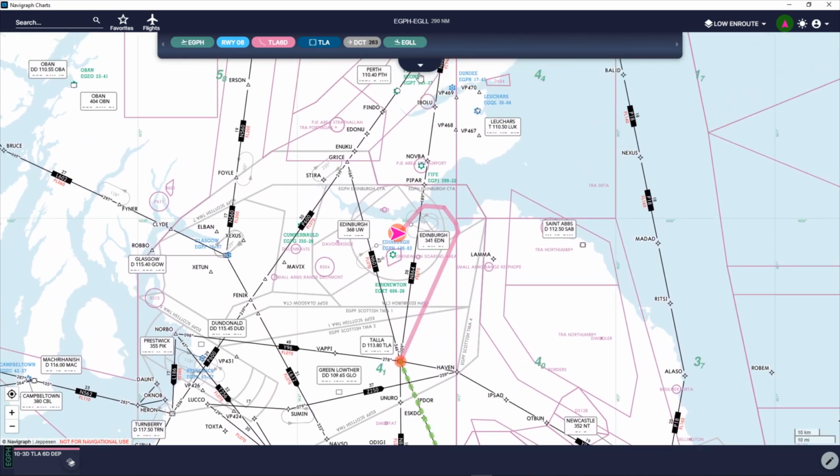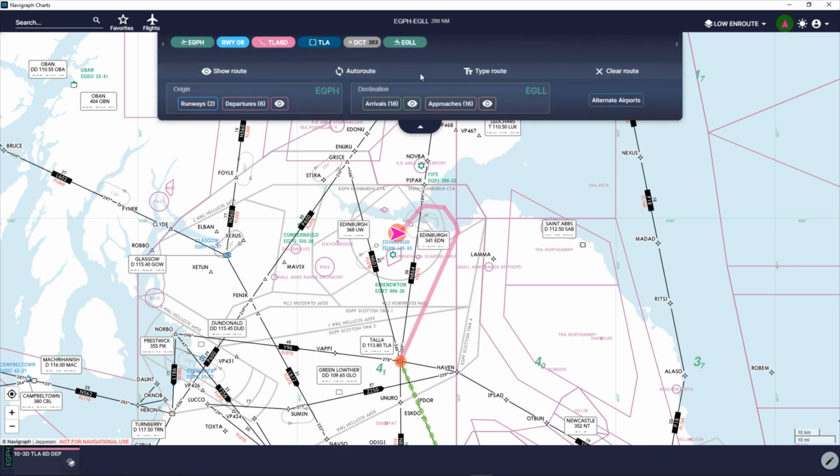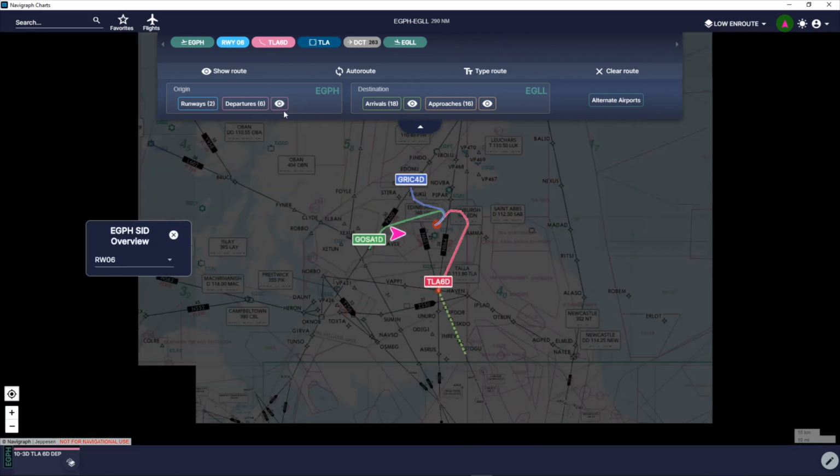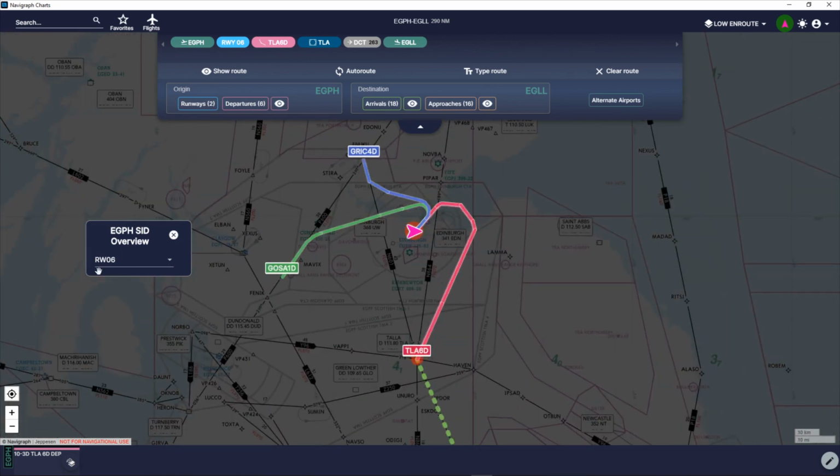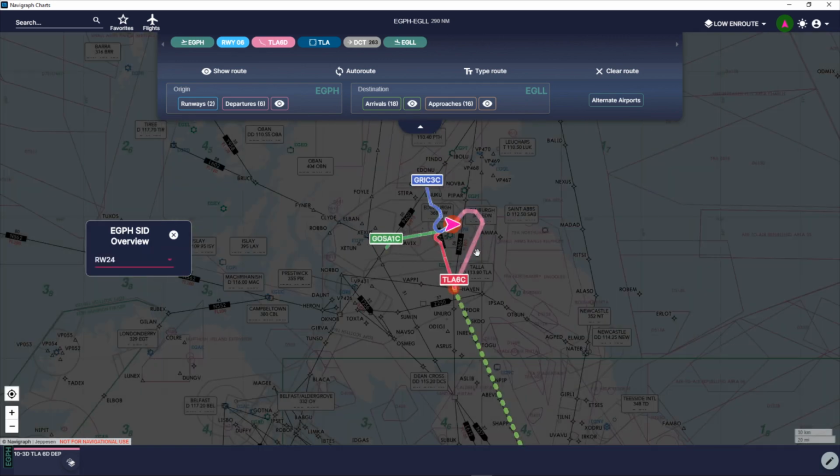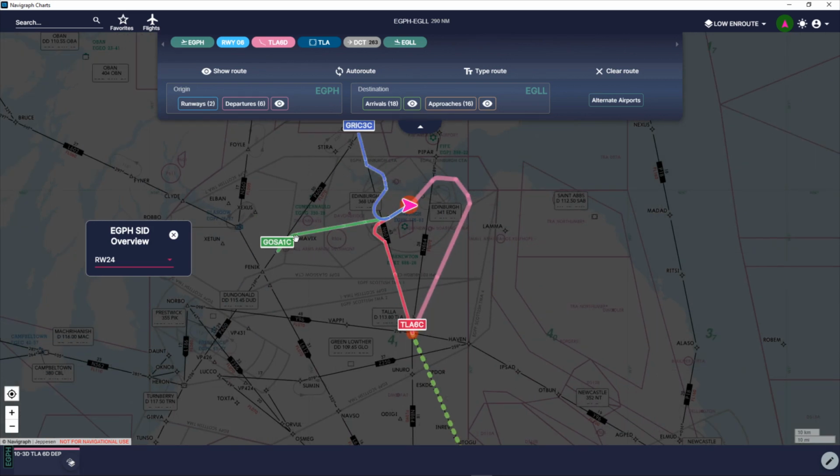All right, now we've selected it manually, and you can see up the top here that you've got runway 6, Tala 6 Delta, the TLA transition, so on and so forth. Okay, but if you drop down the menu box, now if you go along, you can see a show visual overview. So click on that, and now you've got runway 6 selected here. You can actually select another runway. If you click on the drop down box, you can select runway 24, and it will give you the departures for runway 24.